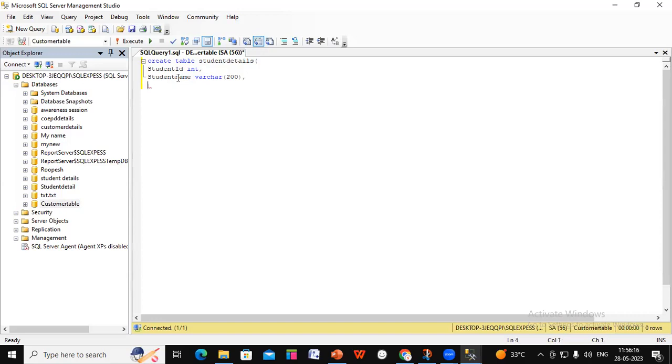So next is the student location. I'm just going to mention the student location as a varchar. Comma, after that student class, integer, comma. So here I'm just creating a sample database. Then after that you can close this one. See, I'm just executing this table.